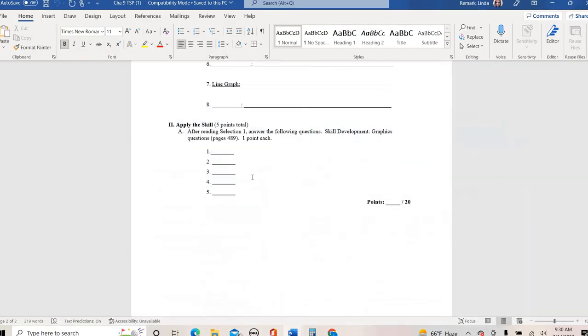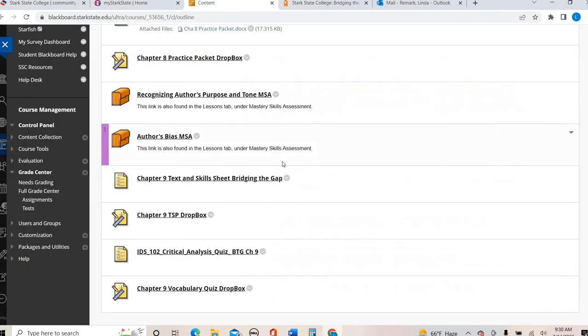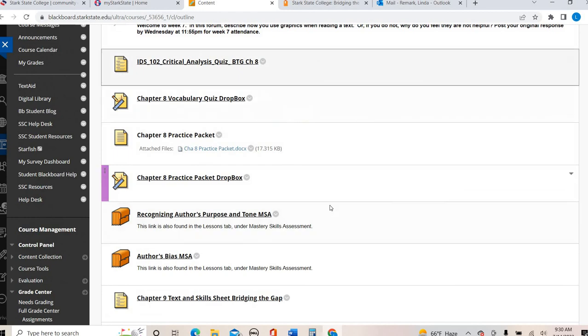All right, so that's your Chapter 9 text and skill sheet. So both your text and skill sheet and your vocabulary quiz are due by Sunday the 24th. And that is it for Chapter 9. Make sure you submit those. Make sure you check out your Chapter 8 assignment video for all the information up here.